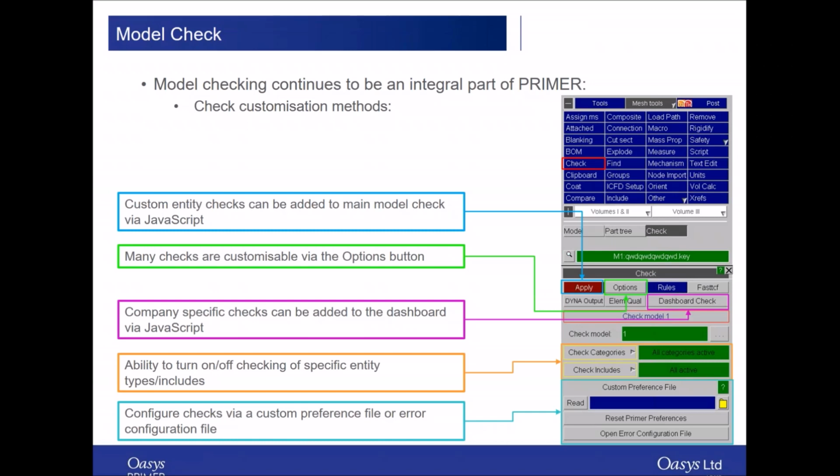The dashboard check has the ability to add your own checks in as well, and I'll show you an example of that in a minute. You can turn off checking of specific entities or includes using the buttons on this panel. And then you can configure checks by reading custom preferences or error configuration files at the bottom here as well.